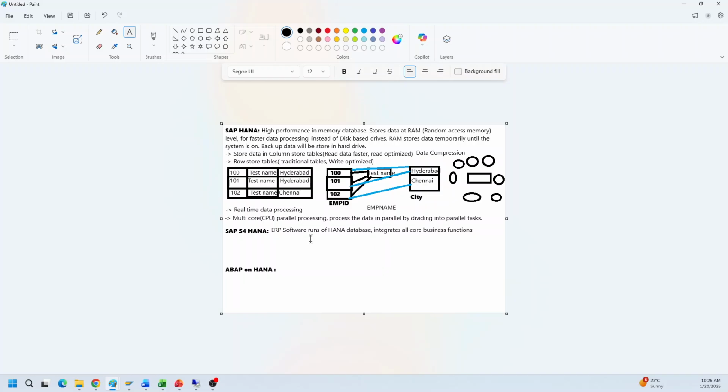There are different versions of S4 HANA, 2022, 2023, like that. Even database versions are also different. They release new upgrades. I think currently we are using HANA 2.0. That is the database we are using in S4 HANA. Okay. Can we use HANA database with any third-party application, any Java or .NET applications, or does it support only SAP ERP?